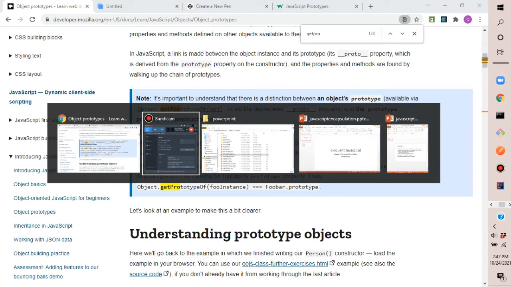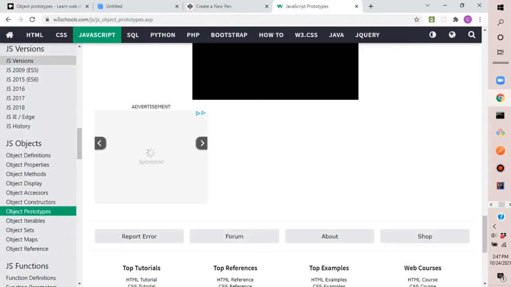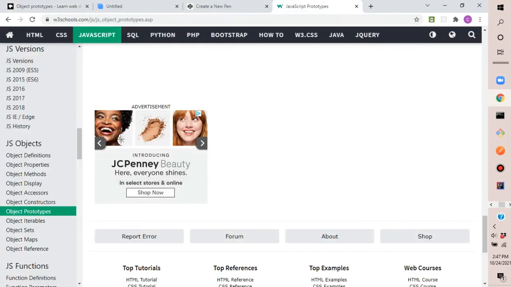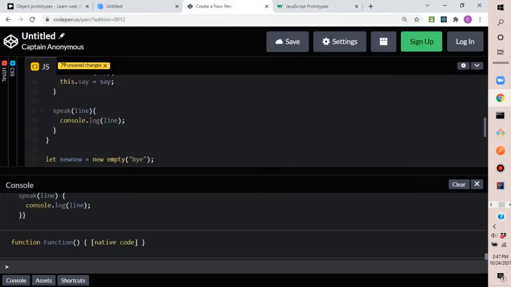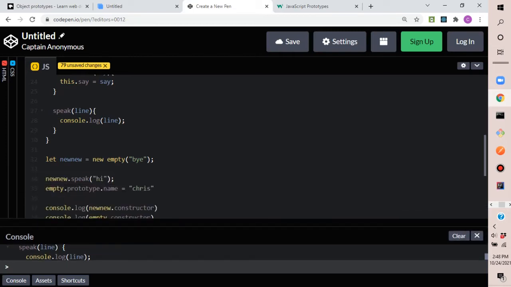And shout out to W3Schools, their page on JavaScript object prototypes. I'm going to attempt to show that here. Hopefully I do a good job of it.